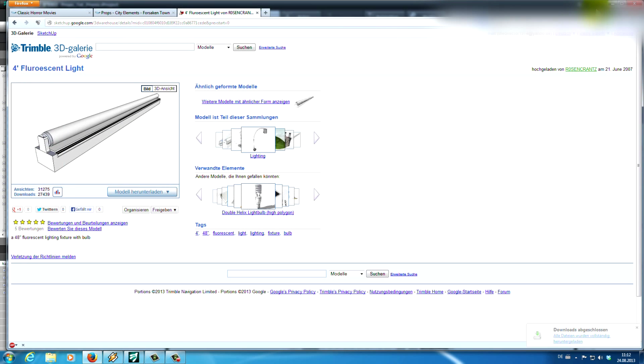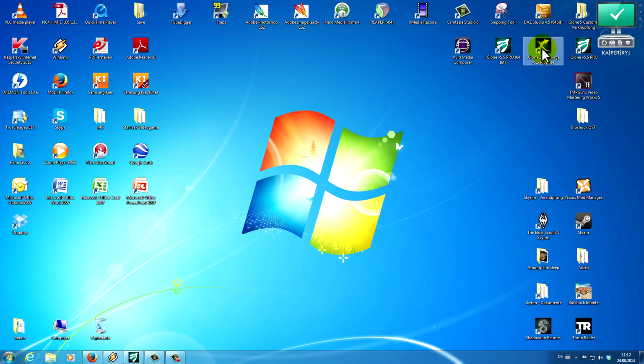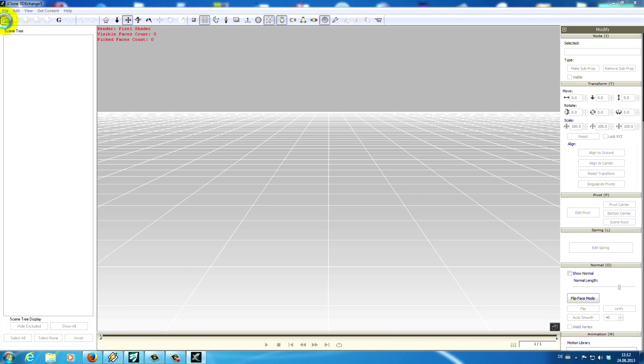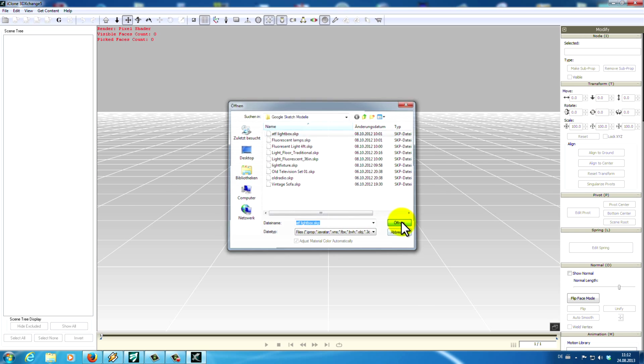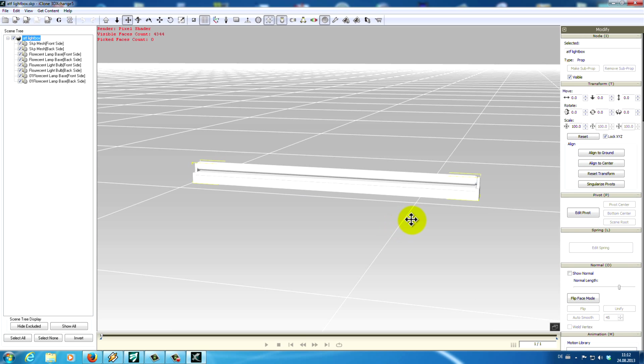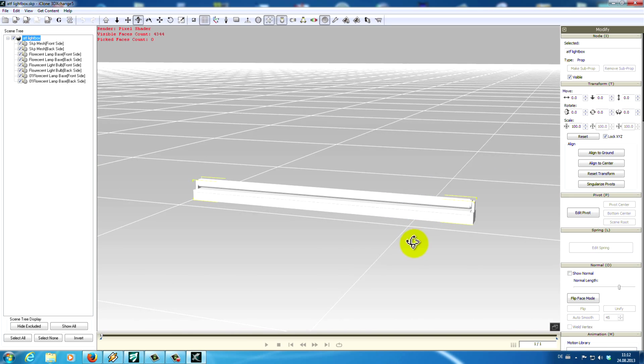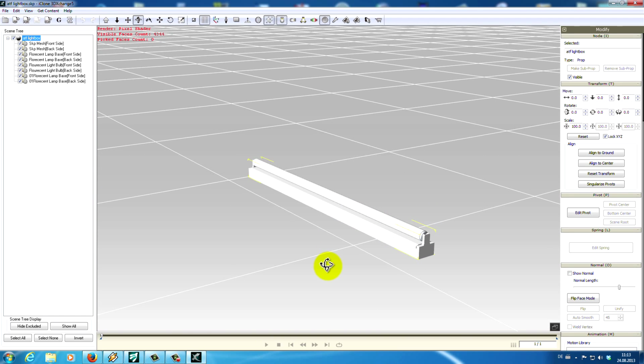To import this Google SketchUp 3D model into iClone, you will need another software from Reallusion. It's called 3DXchange Pro. Now we load our neon tube, and here it is. The model looks good, but there are no textures. You can map the textures right here in 3DXchange or do it later in iClone. Okay, I will map this model here in 3DXchange.